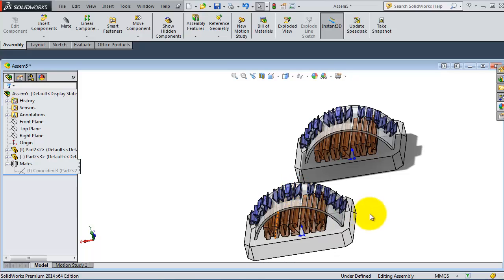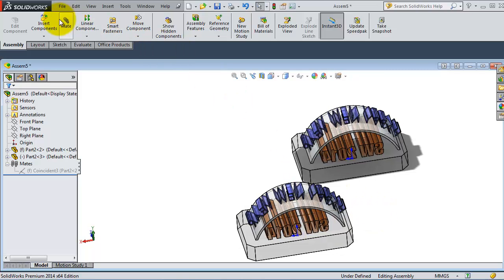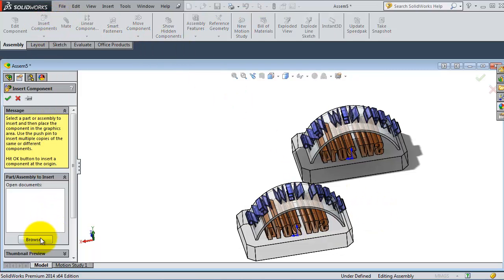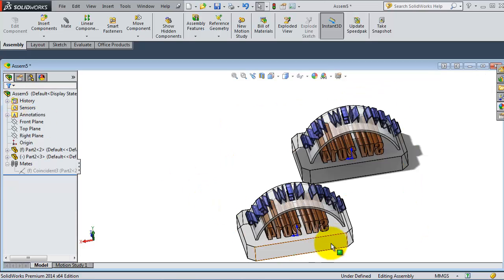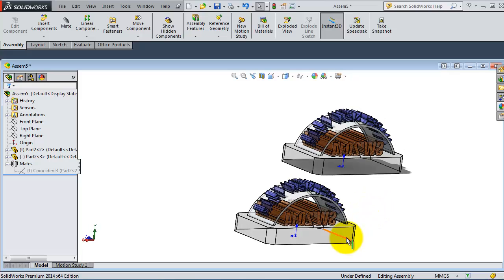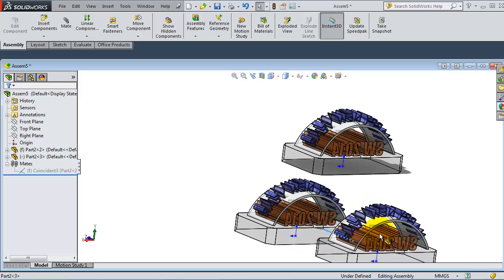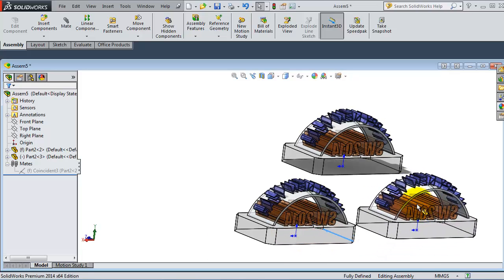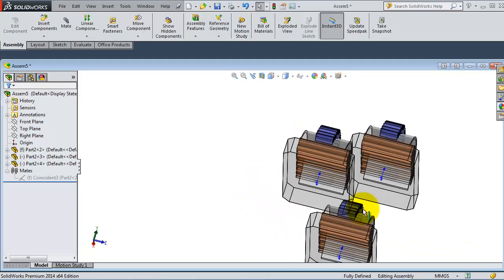And if you want to insert another part, you can go to insert and again browse for part 2. But you have another easier way. You can press control and drag that part. You'll be able to create different parts by using the control.